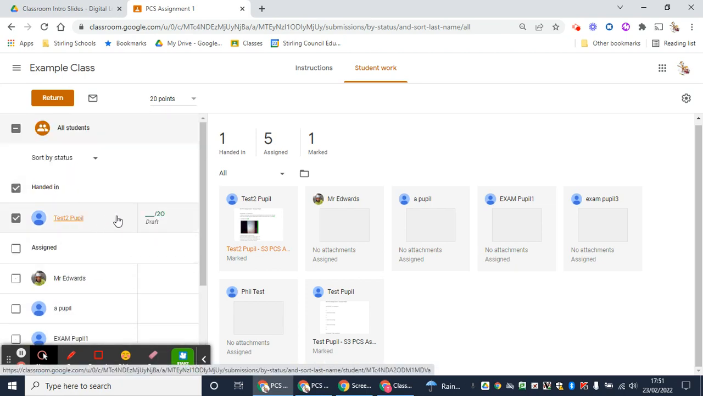You have work that's been handed in, and if this is just work that's been done on paper, so you might have used Classroom to set a homework assignment, pupils are actually doing in their jotter, you can use this simply to track grades. So you could be marking their work in their jotter and then simply record the grade in here and then return that to them.